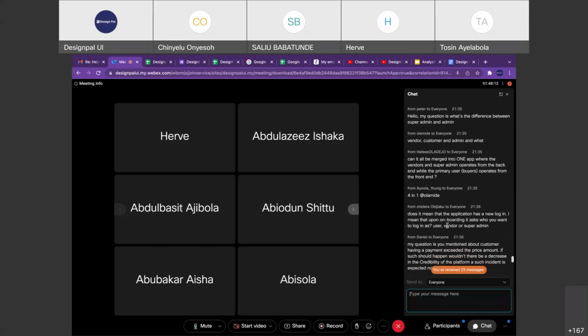Can it all be matched into one app where the vendor has money from the back end, where the primary user approves from? I don't understand this. Please, it's not possible. Don't even think about it. Where the super admin operates from the back end, nothing is operating from the back end. You have to design their interface. If a super admin is doing anything, at least there will be an interface. So there's nothing operating from back end and front end here.